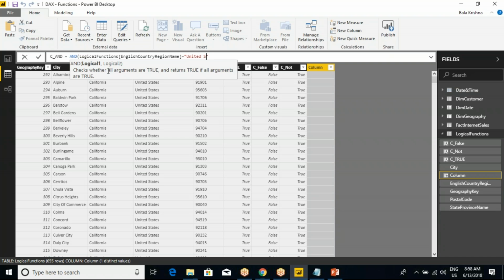United States, comma, what is logical 2? Geographic key. I told you, I'm a little bit lazy person. I don't want to type the complete string. Equal to 292. Now close it. Now click on the enter button.